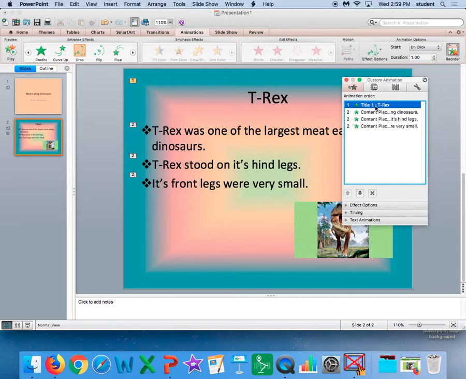Additionally, I can click on this and drag it, and notice now my text is coming in first and my title is coming in second. So I can reorder some of my pieces so that they're in a different order, and I can move that back up if I would like. So some options under reorder.